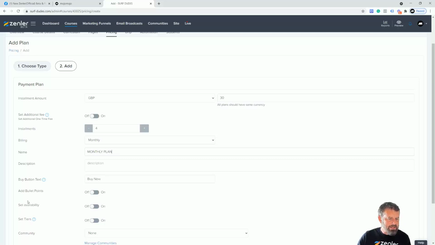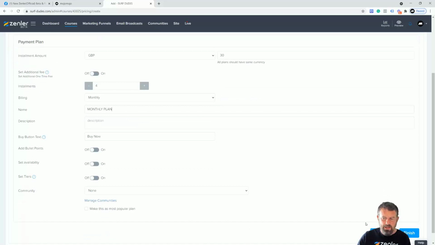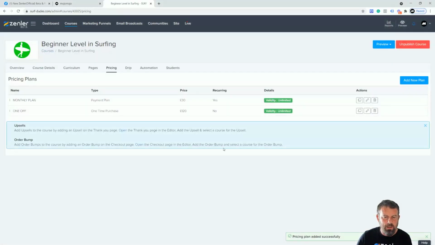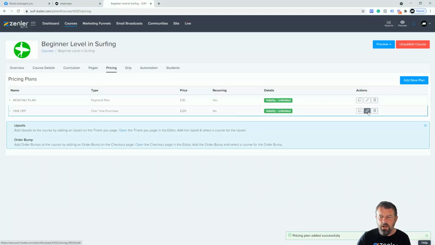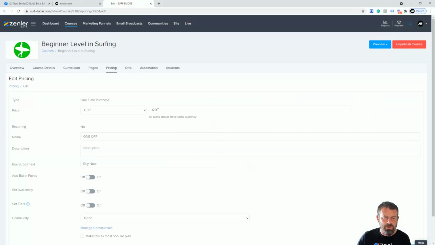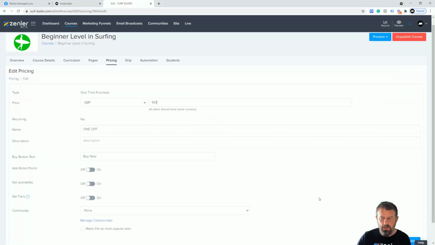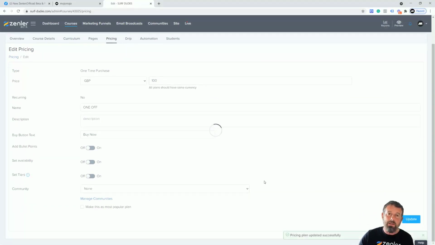Now, availability, set tiers, I don't need to touch any of this, so we're just going to go and make. So this will be 4 payments of 30, which equals 120, which is actually the same as the one-time purchase. Generally, one-time purchases are a little bit cheaper, so I'll actually put this at 100. So then we've done it. We got our 2 main plans.